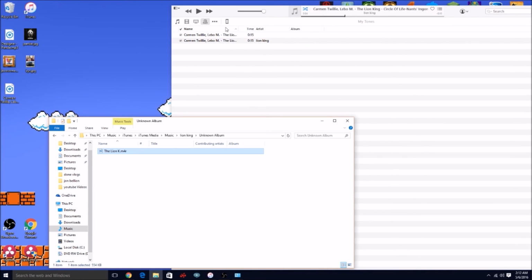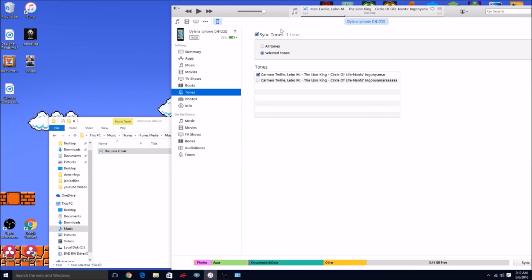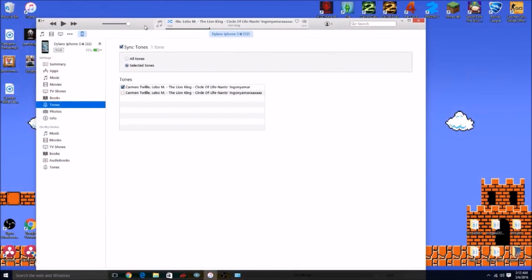Once that is done, go ahead over to your phone. I have my phone right here. Once you have your phone open, just click on Sync Tones, and then you can click All Tones or just that one tone, and it should be on your phone after you do that.